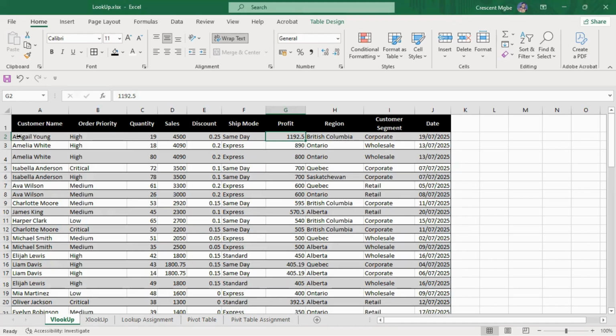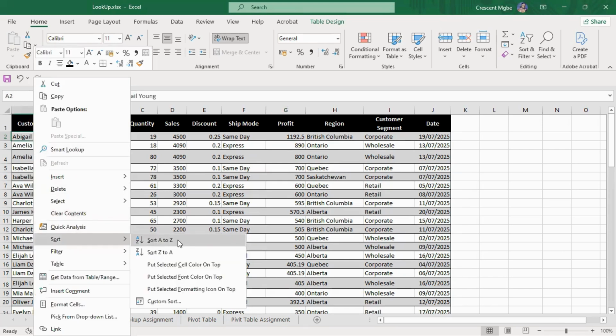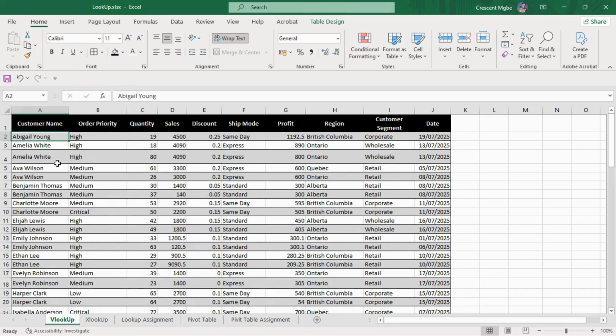But here you're seeing A, you're seeing I, you're seeing V, you're seeing C. So if you want to sort the name alphabetically, A should come, B should come, C should come. Then you can sort alphabetically, A to Z. So you can see it has sorted it. A, after A, B, after B, C, E, just like that. So that is how to sort your information.